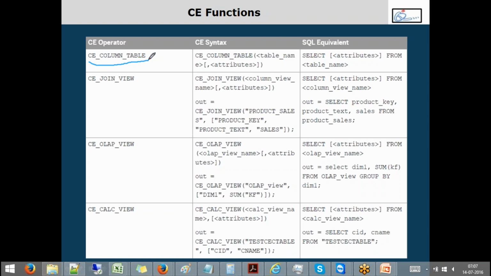So CE underscore column underscore table is a function equivalent to this select statement to read data from a column store table. Only column store table. It is an operator we use when we want to read from a table. The syntax goes something like this. You specify CE underscore column underscore table, and then the name of the table. The next attribute is optional. If you want to read all the columns, you don't specify any attributes. If you want to read only certain columns or attributes, you start listing out the attributes. So you say CE underscore column underscore table of the table name, and then you put a comma, and then list out all the columns you want to read. If you don't list out the columns, then obviously it is going to read all the columns of the table.